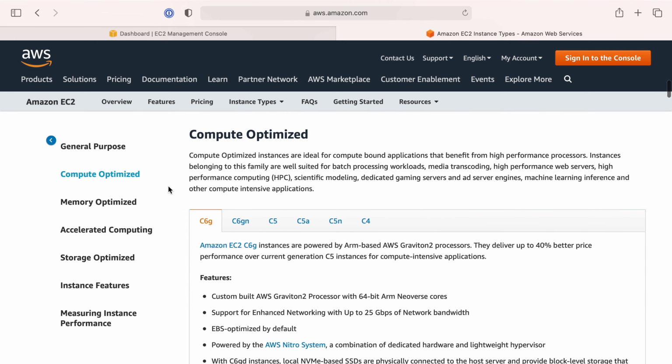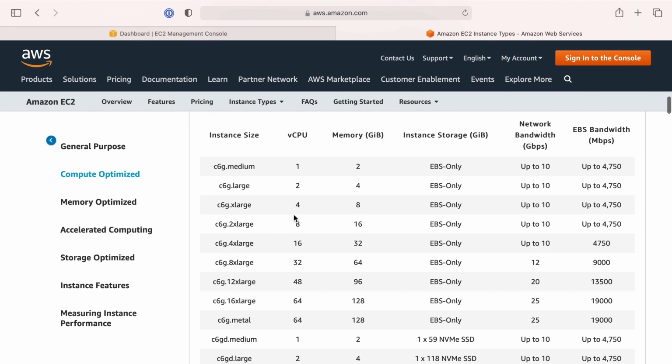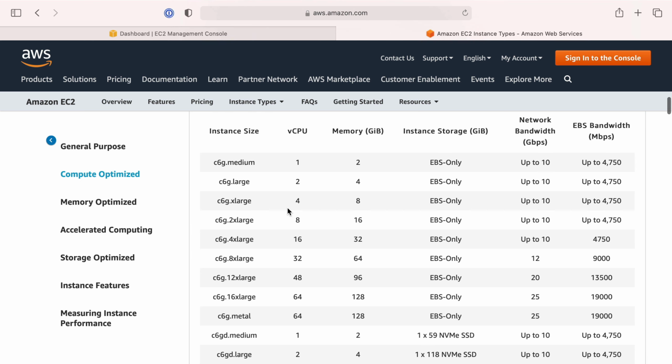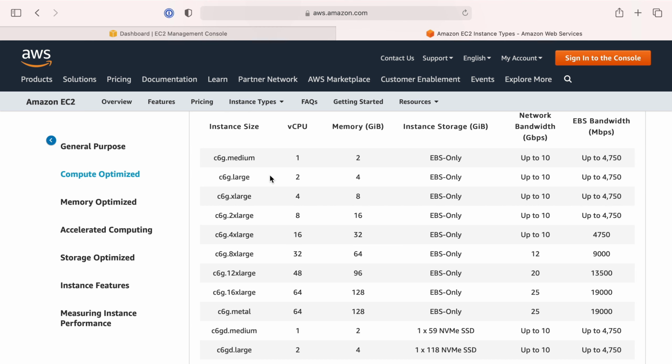You have compute optimized, and these ones will give you more virtual CPUs, vCPUs, and generally you get a little bit less memory than you might for a memory optimized, well, definitely for memory optimized and a general purpose as well. Now you can see we have a bunch of options here, right? So instance size, so it's the name, how many CPUs, how much memory in gigabytes.